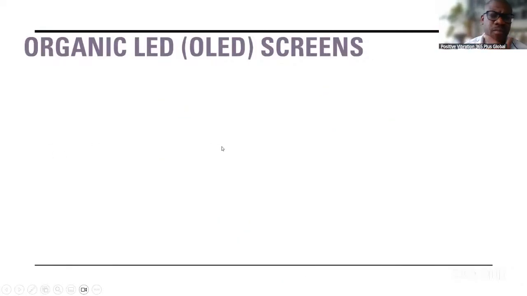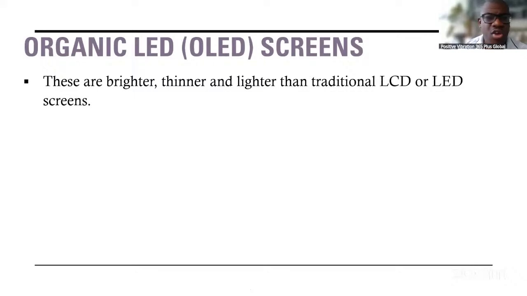Okay. Now I want to talk about more modern technology. So this one is not on your syllabus, but obviously if you went to the exam and they asked you to name it, you could also name it. Now there's organic LED, OLED screens. These are the most modern ones, and I kid you not, in maybe 10 years, these are going to take over. Now these are brighter and they are thinner.